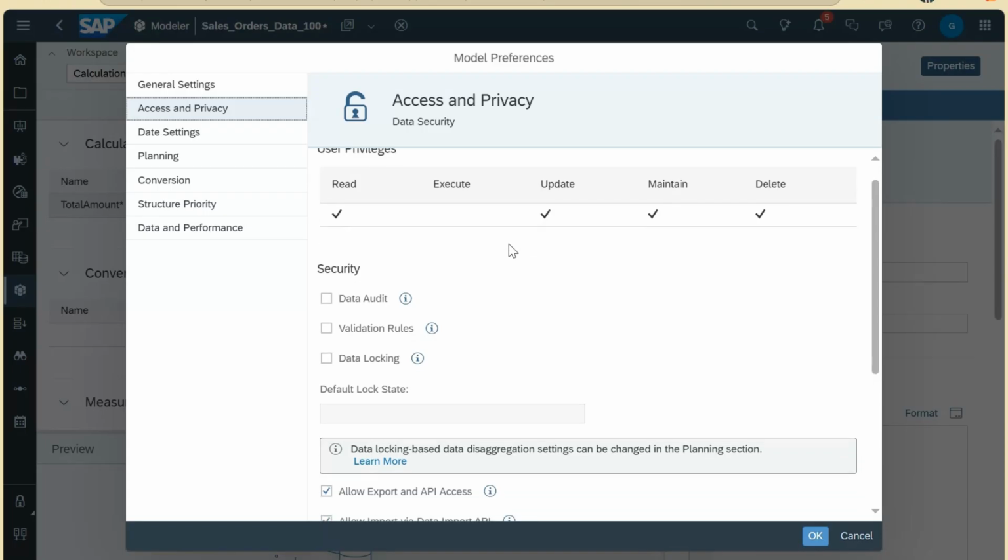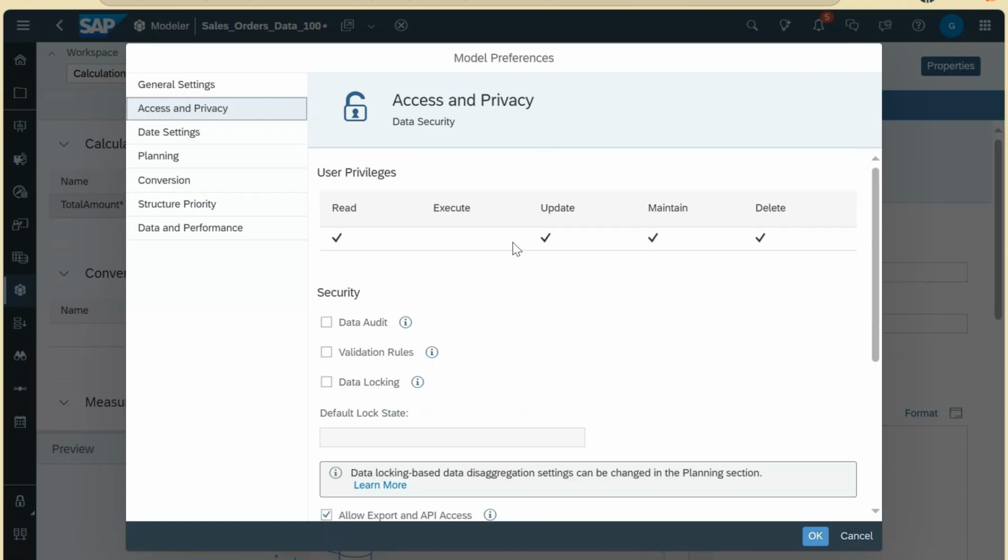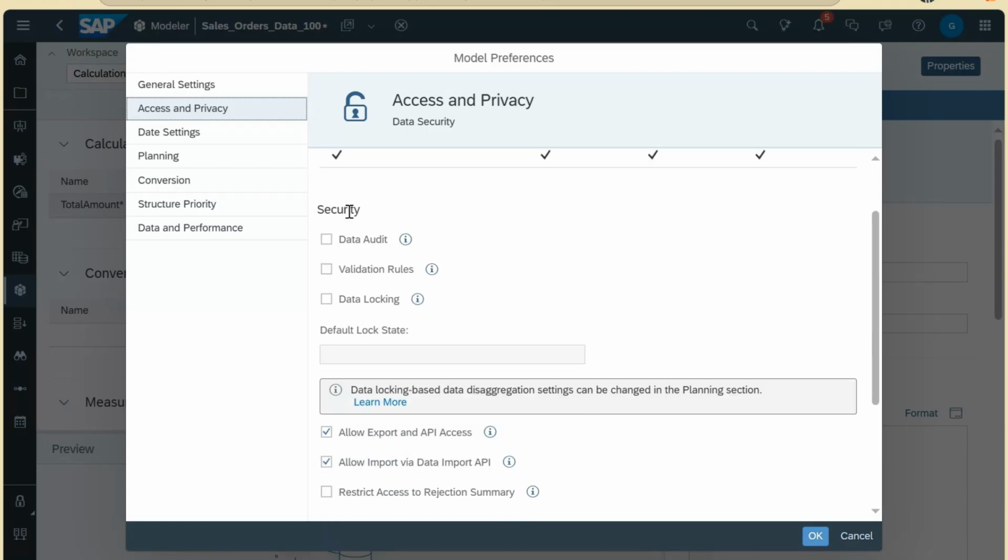You can read the data, you can update the data, maintain the data, or delete the data. And security wise, you can have a data audit enabled. So if this feature is enabled, you can trace the data changes. So it will create a log.